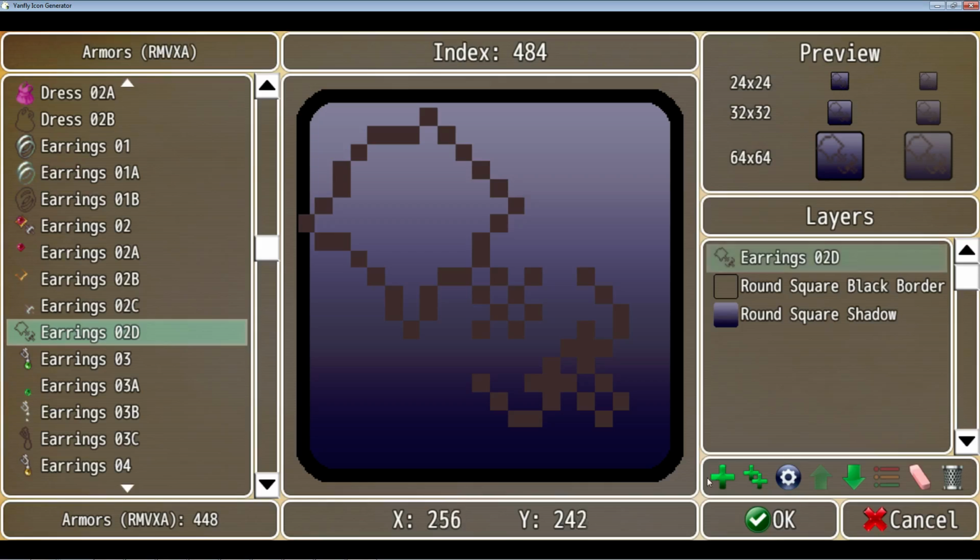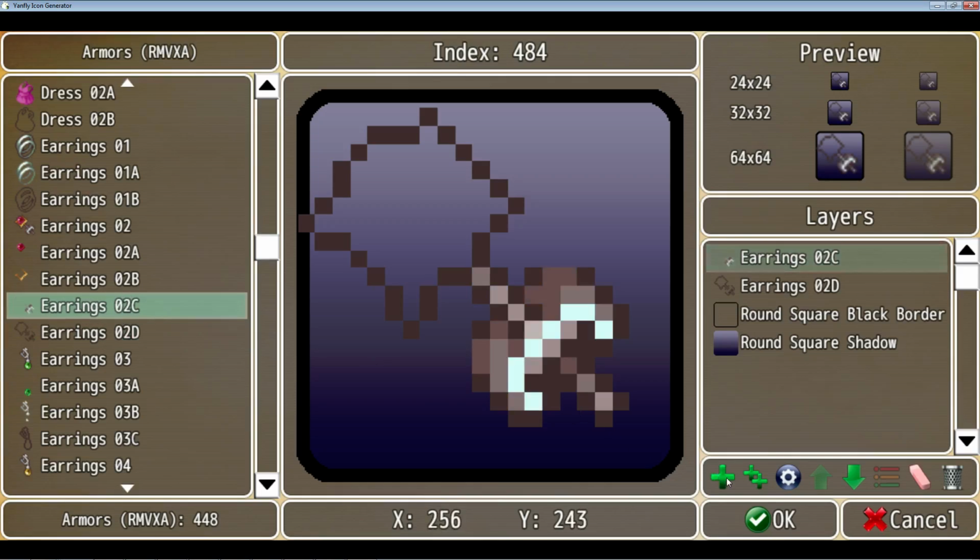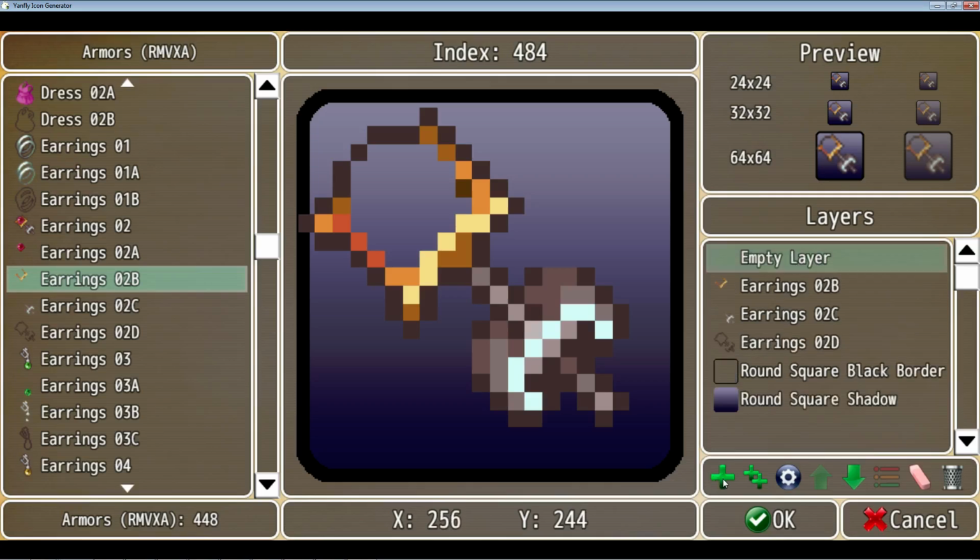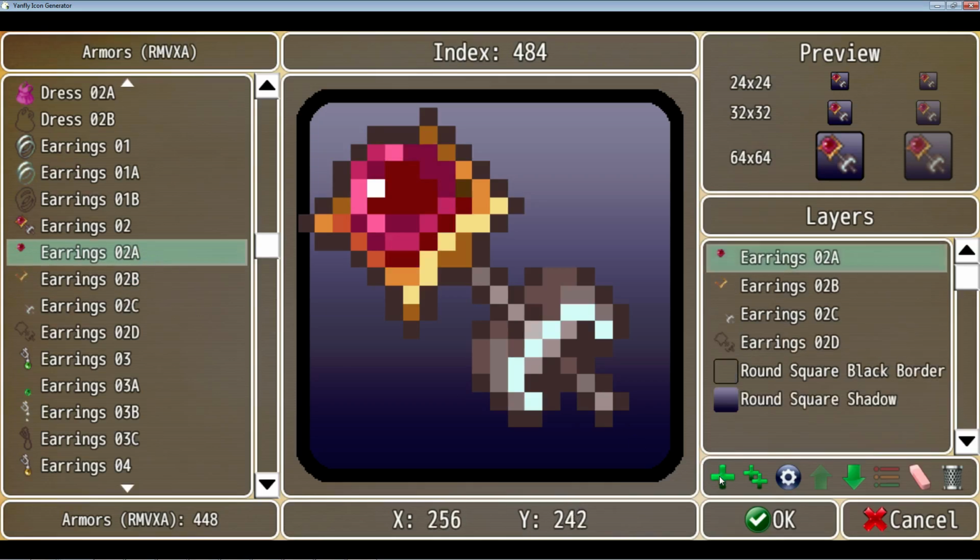So what we're going to do here is add this one, which is, actually we're going to add the shadow. So we'll go ahead and click on that, and then once we've got that selected, we're just going to add another layer. We're going to select that one, add another layer, this one, another layer, and finally the gem, and then maybe one more layer on top of that.